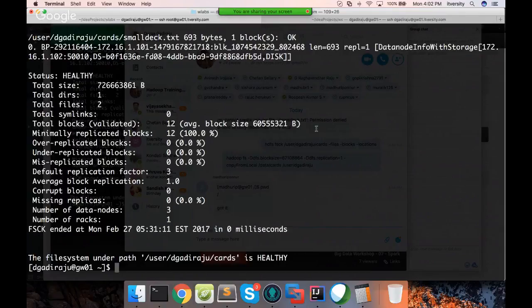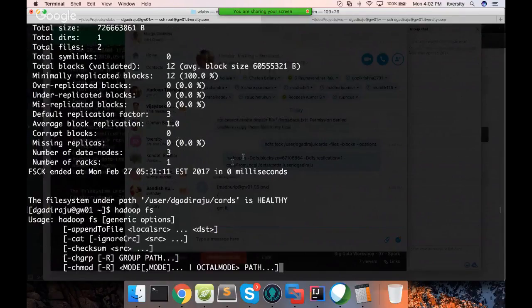If you have to change, you can run a cp command to copy the file with a different replication factor and different block size. But when it comes to replication factor, under hadoop fs, there is a command called setrep.